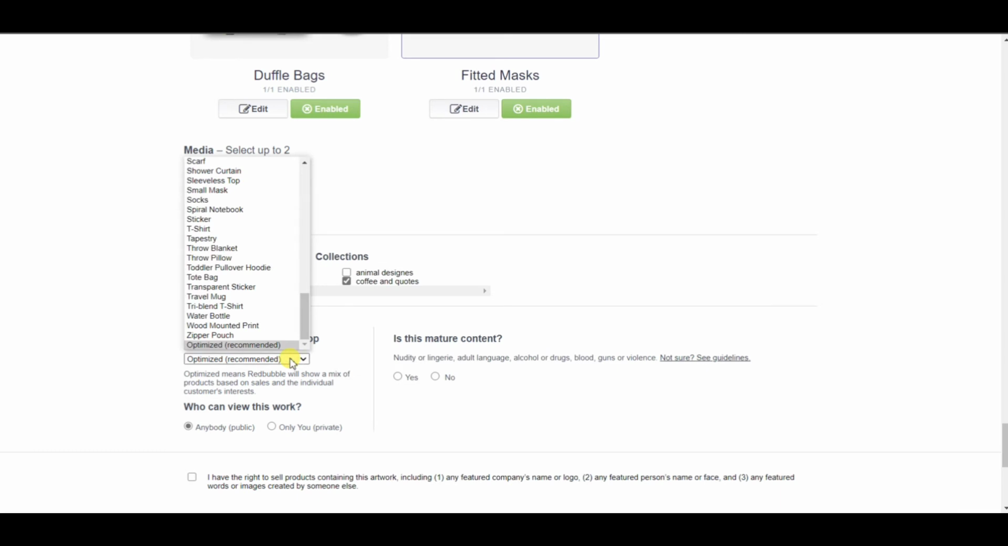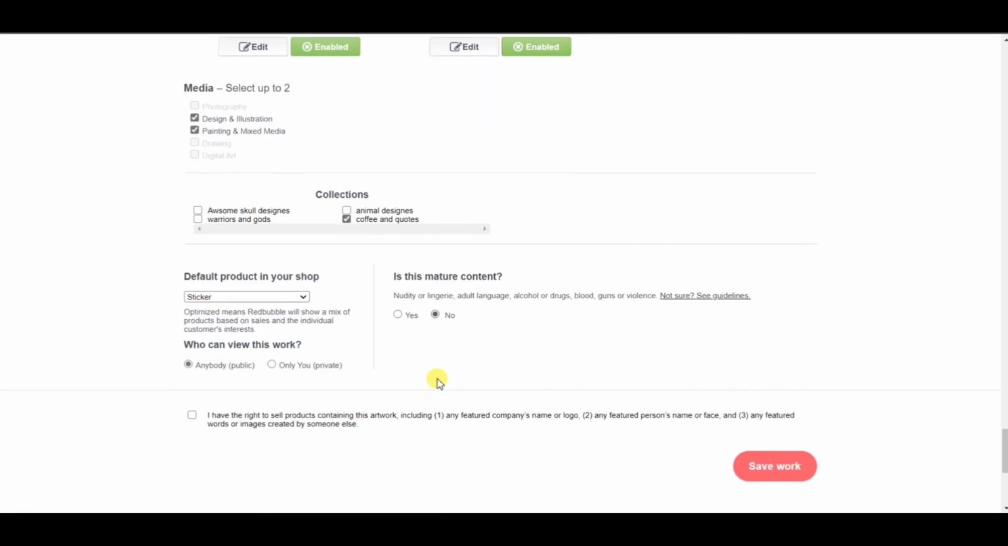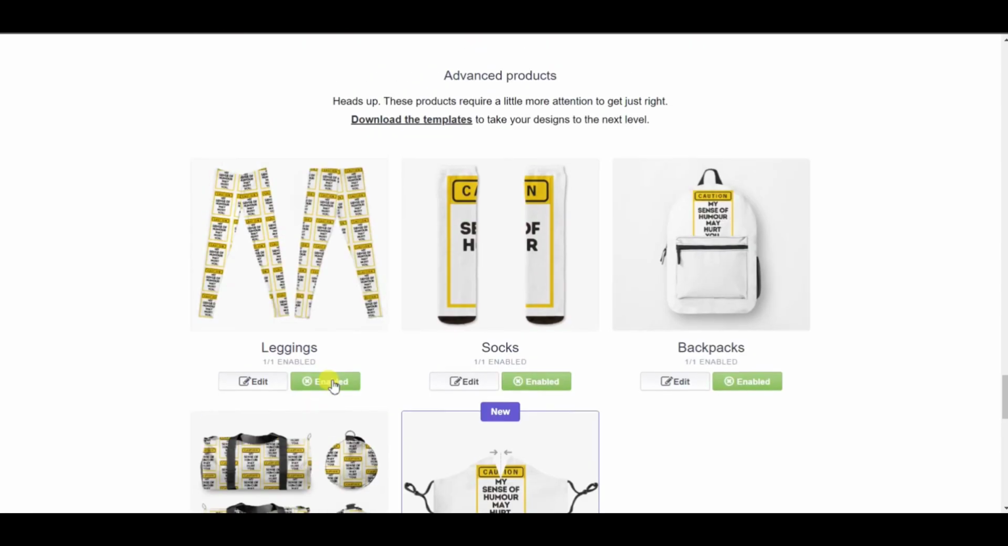Okay, so now what you have to do is just select any of the designs which will be the main thumbnail or the main design which will appear in front of people. So I'm gonna select sticker for this. And after that you just have to select here no. Okay, so understand what the question is, and you just have to agree to all the terms.